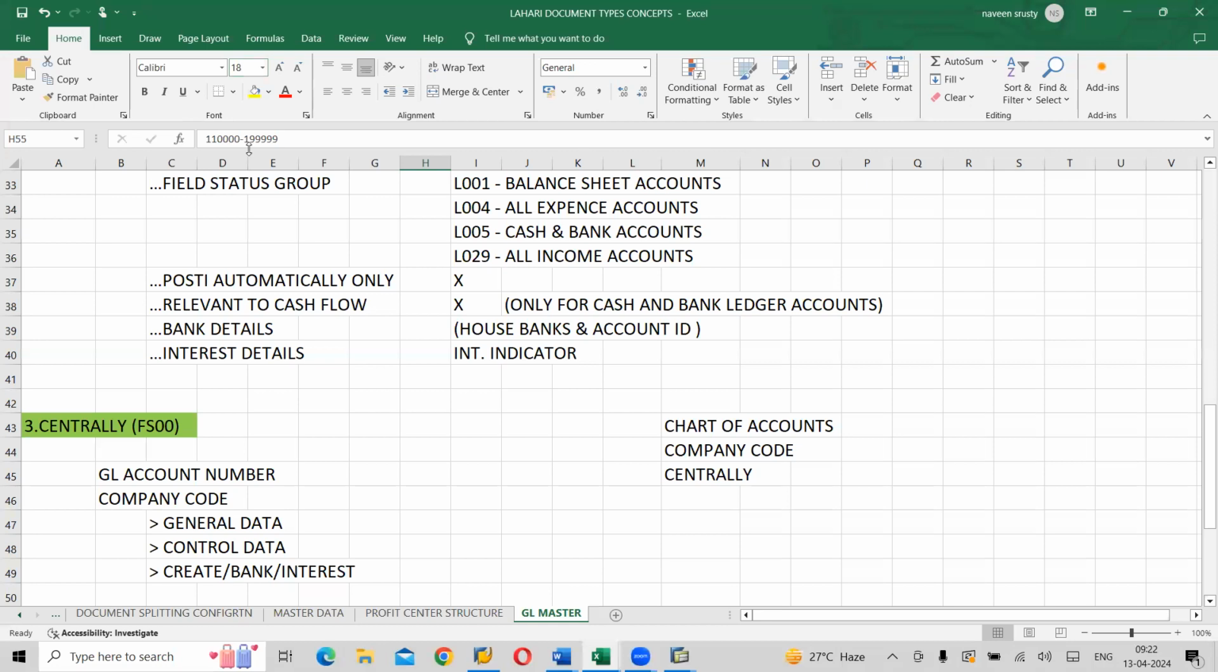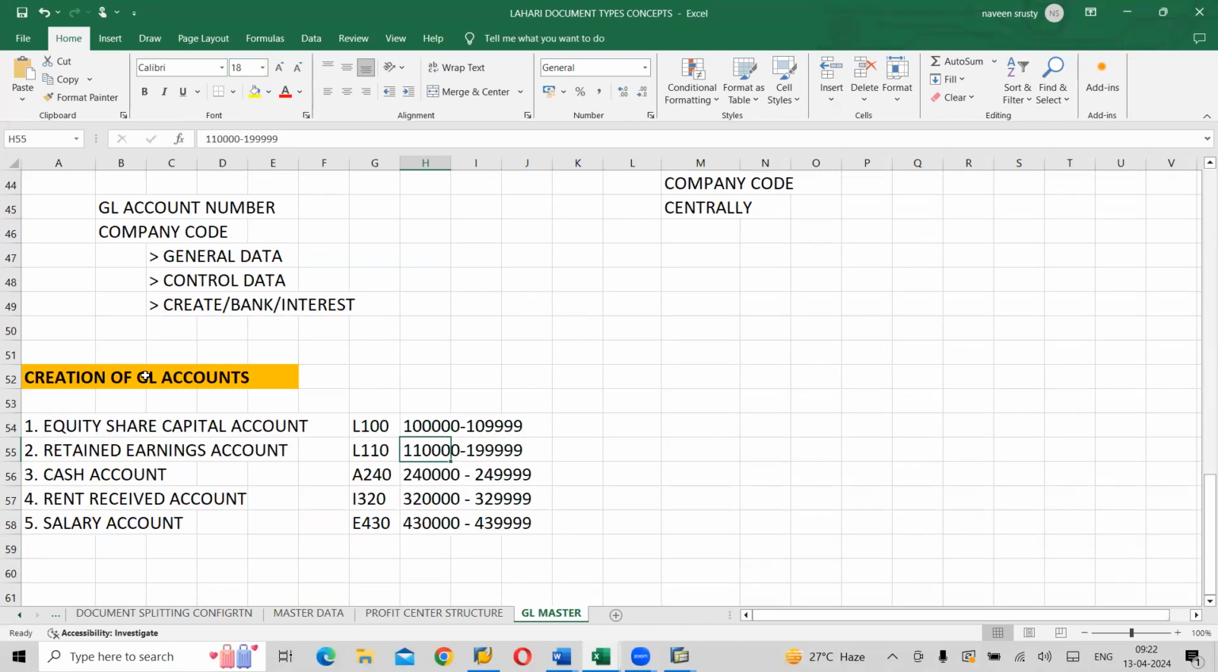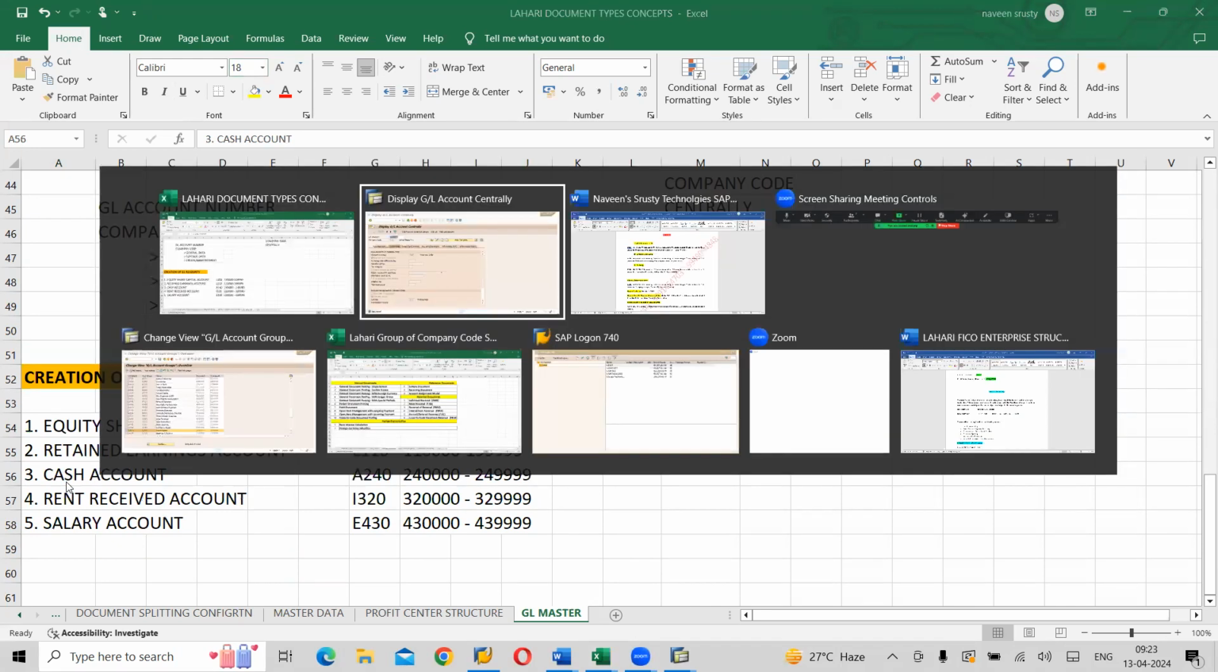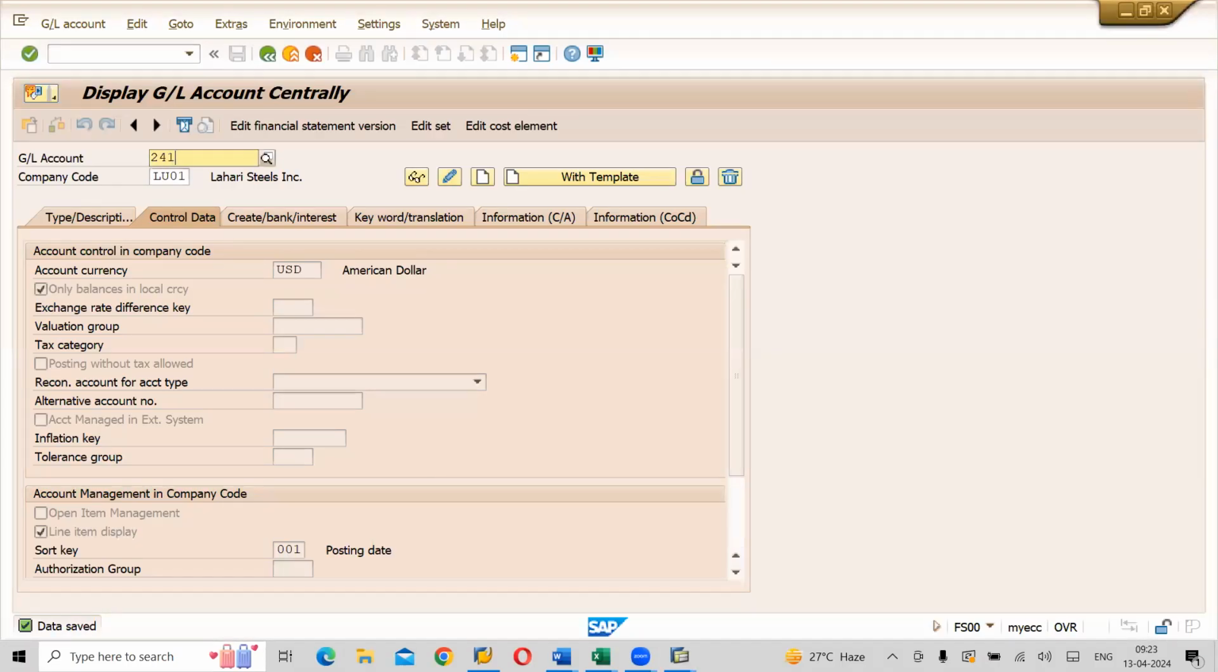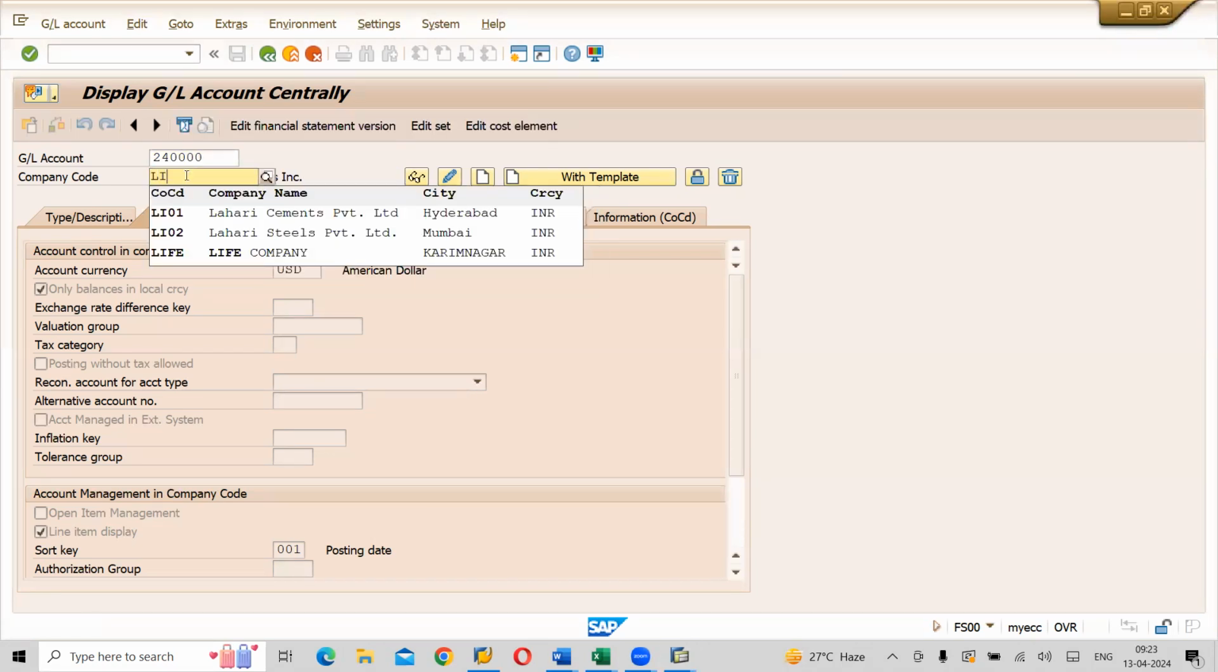That is cash account. Okay, create cash and bank account. In the same way we will create bank account also. What is the GL account we want to create? Cash account 2,40,000. And my company code is LI01. We can create directly on LU01 also, but LI01.